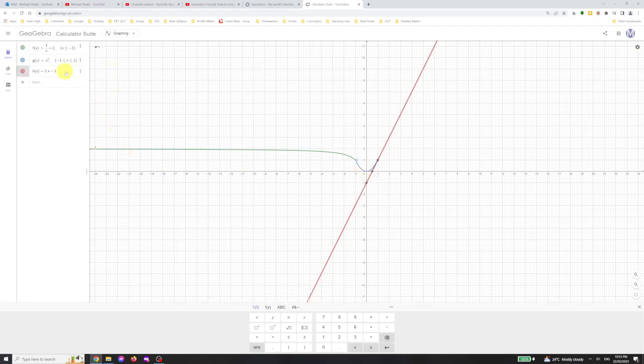And the last function, h of x, I am going to also put a comma, open bracket, and this time I just want it for values of x greater than 1. So I can just put x greater than or equal to 1. And let's see if that works, hitting enter, perfect. And now I've got one piecewise function represented.